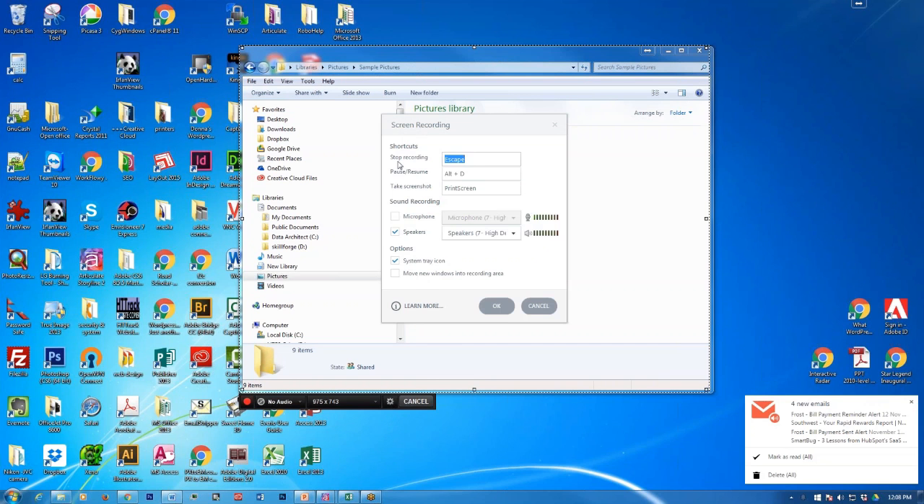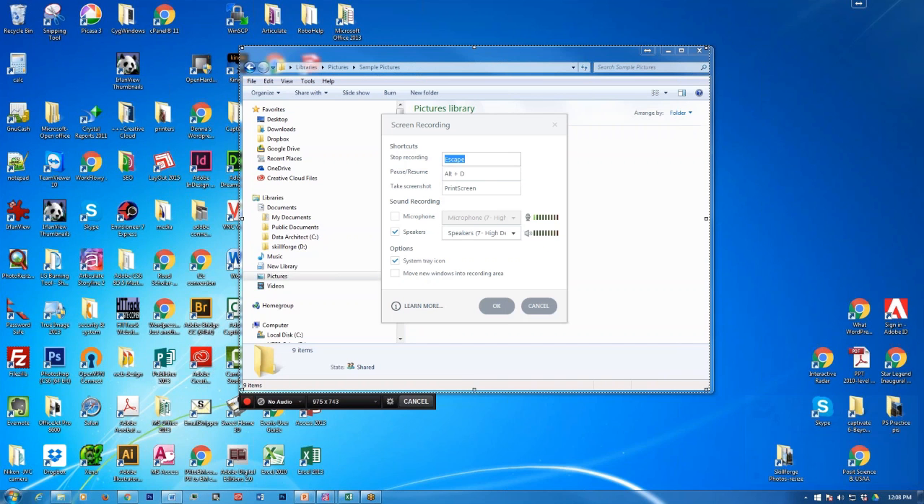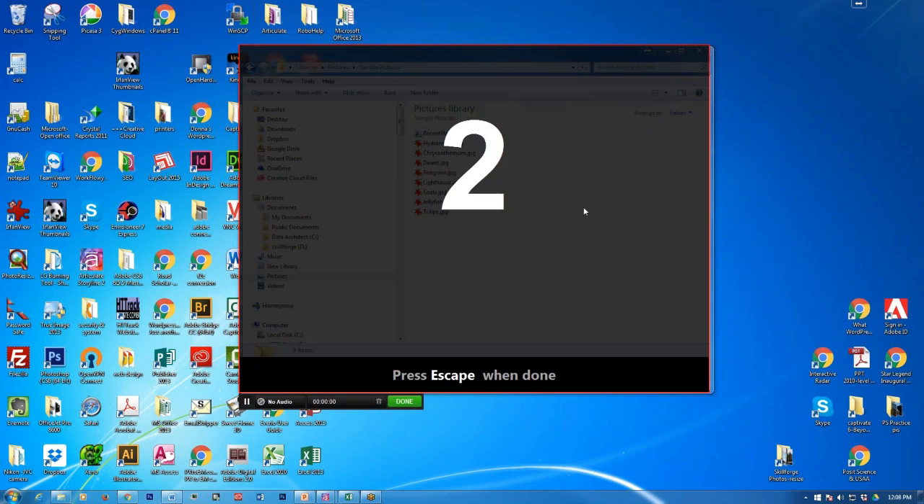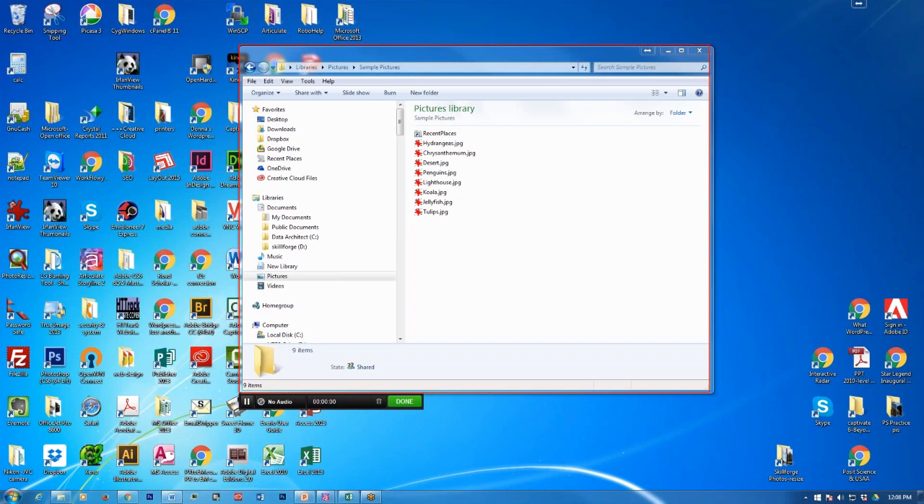The stop recording key is escape. I can pause and resume with Alt-D and so forth. I can even take a screenshot. I don't need a microphone because I've decided I don't want to have any audio here. So I'll just click OK and click the red button. Then over here, 3, 2, 1. Okay, so it's waiting for me.